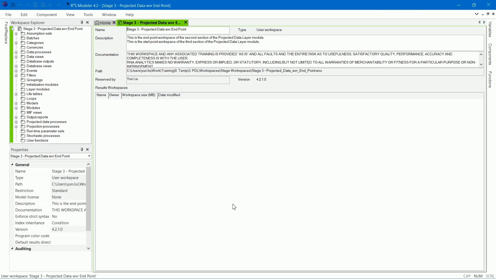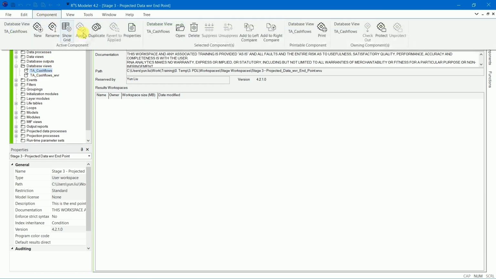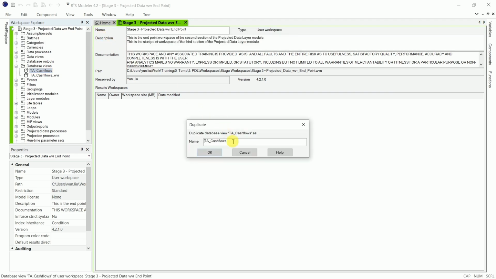Go to the Workspace Explorer. Expand the Database Views folder. We're going to make a copy of the TA Cash Flows database view. Click on TA Cash Flows. Under the Component tab, click Duplicate and name it as TA_cashflows_sen and click OK.